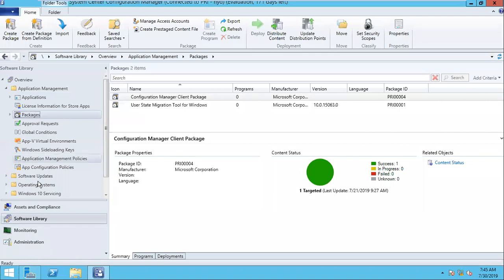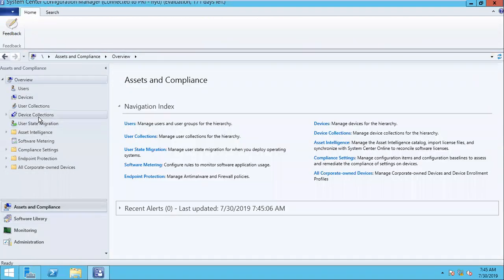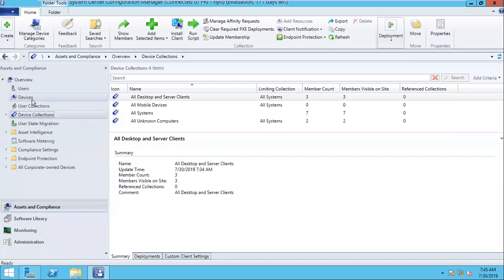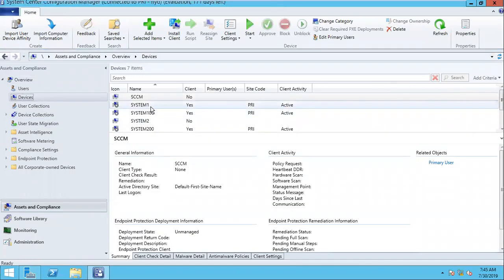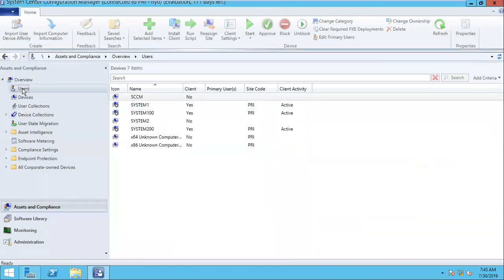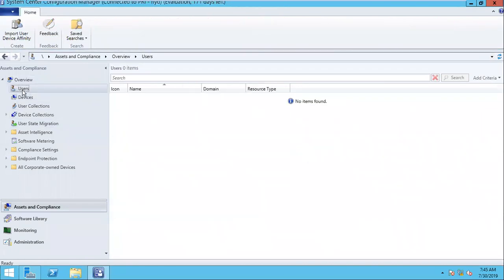So we have deployed to devices. Am I right? We have deployed to systems. Am I right or wrong? But yes, we can also deploy to the users, and also we can deploy to the users as well.